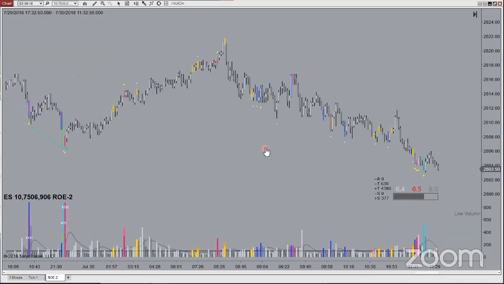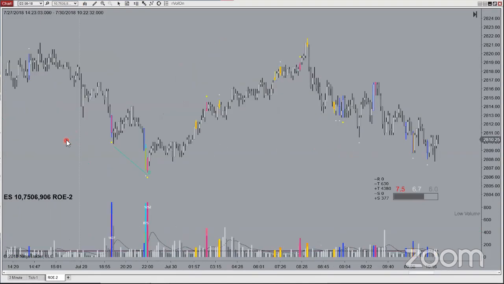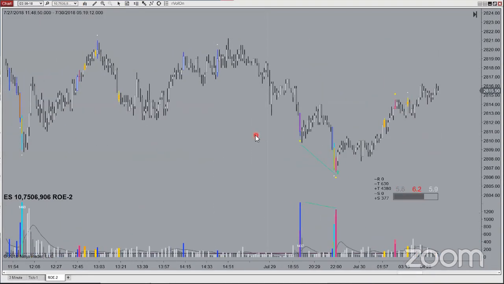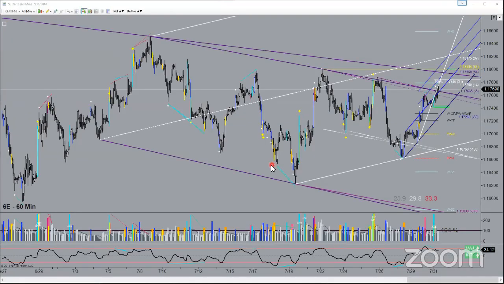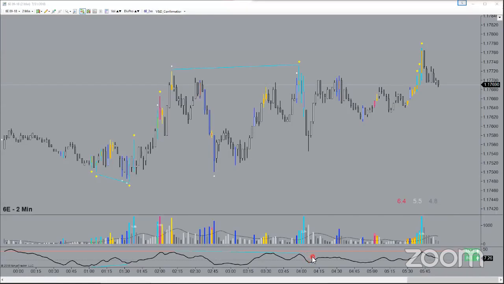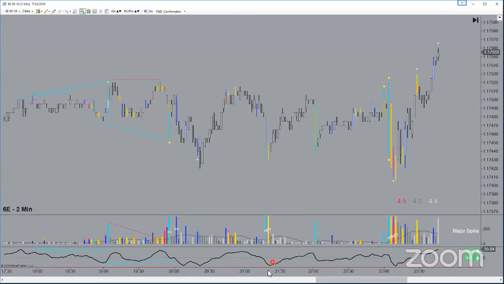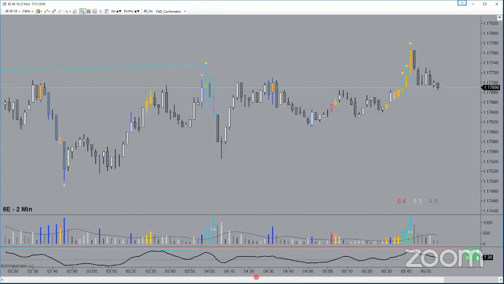The way that I have the workspaces set up for the trading room is basically I've got kind of a similar series of charts, but the smallest chart is a 2-minute chart. Well, it's not the smallest, but it's the smallest minute chart. So here's the 2-minute chart. This is the 6E. This is actually raw volume, not relative volume.